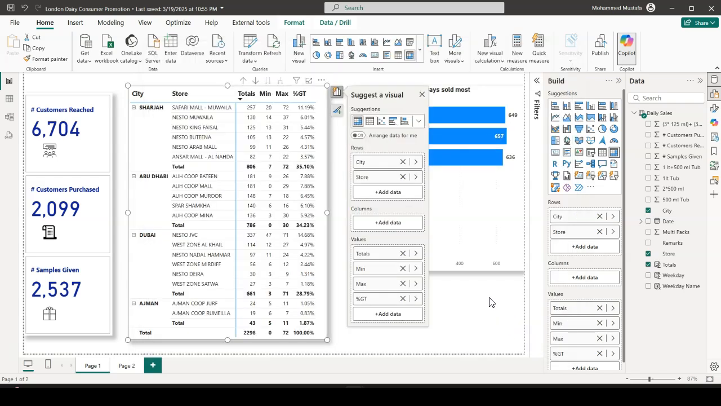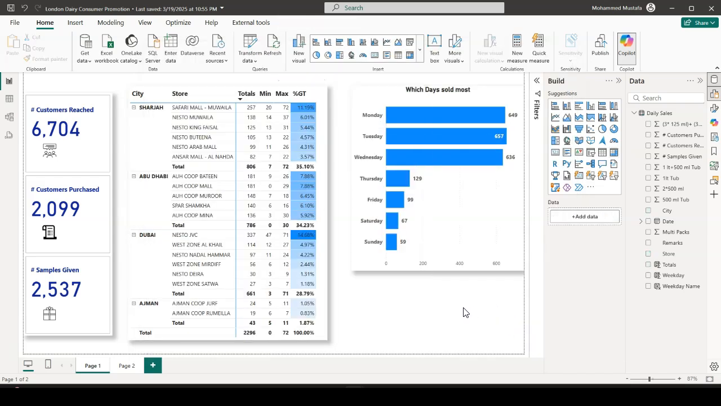Let's click on OK. And the advantage of this is, when anyone is actually visualizing the visual, the first numbers that they would see is the darker ones, right? So you'll see that Nesto, this store in Dubai, contributed to around 14% within the city of Dubai, right? So we have our visual in place with the totals, the minimum, the maximum quantity sold, and the percentage of numbers for each store within the city.